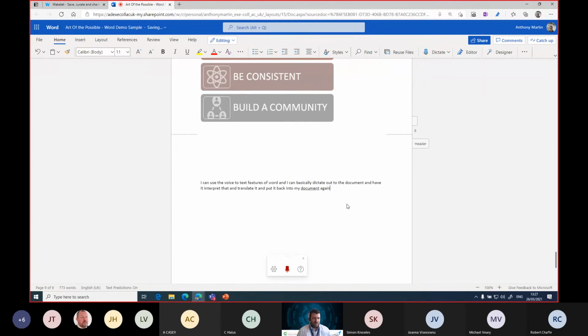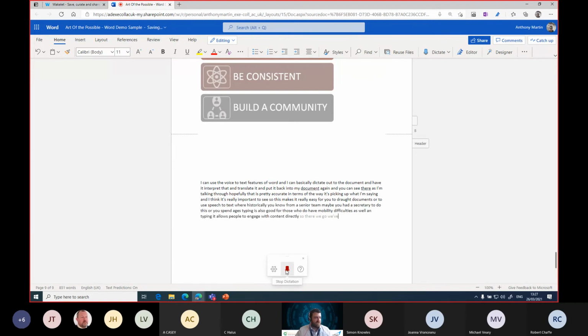And you can see there as I'm talking through, hopefully that is pretty accurate in terms of the way it's picking up what I'm saying. And I think that's really important to see. So this makes it really easy for you to draft documents or to use speech to text, where historically, from a senior leadership team, maybe you had a secretary to do this, or you spent ages typing. It's also good for those who do have mobility difficulties as well, and typing, that allows people to engage with the content directly. So there we go. We've got dictation tools built in, which is really useful.